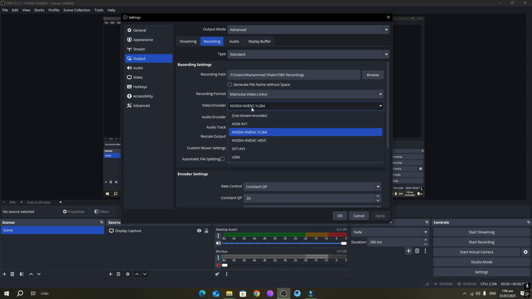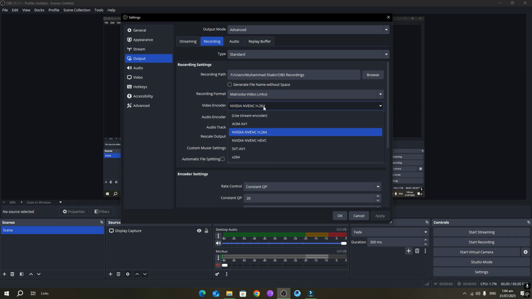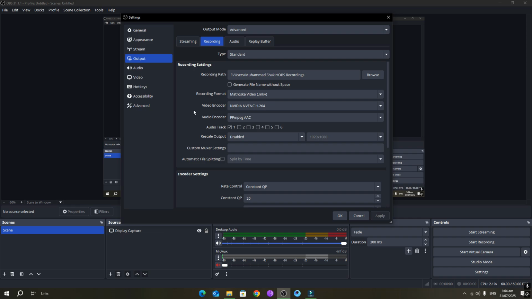In the encoder section, I'm selecting NVIDIA NVENC H.264. It uses the GPU and gives smooth performance, especially for gaming. If you have an AMD card, choose the AMD H.264 encoder. For Intel, look for Quick Sync Video. If none are available, you can use x264, but keep in mind it uses your CPU and may affect performance.